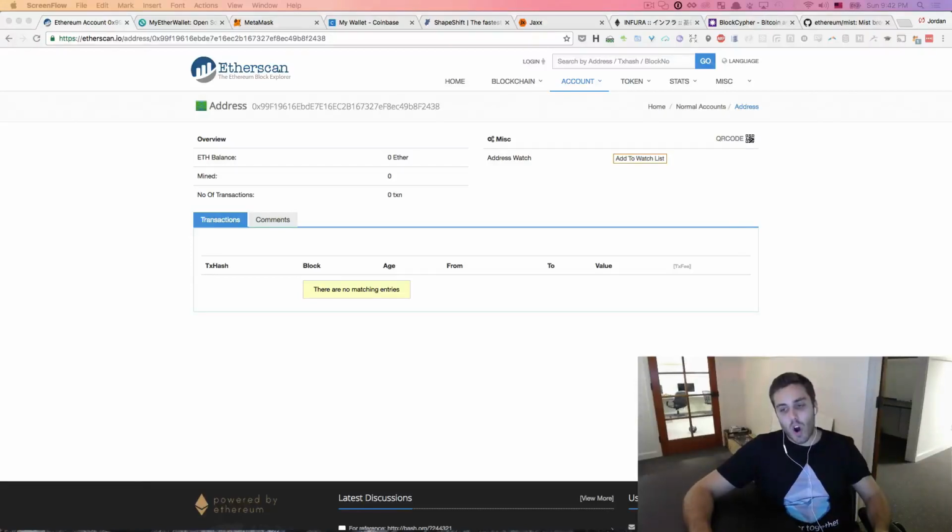Up until now, all of the transactions that we've been making have been local to our own network. But what if we want to make real transactions on the main Ethereum network? Well, in order to do that, you need to be running a real Ethereum node, and that's a bit tricky to do for a variety of reasons.